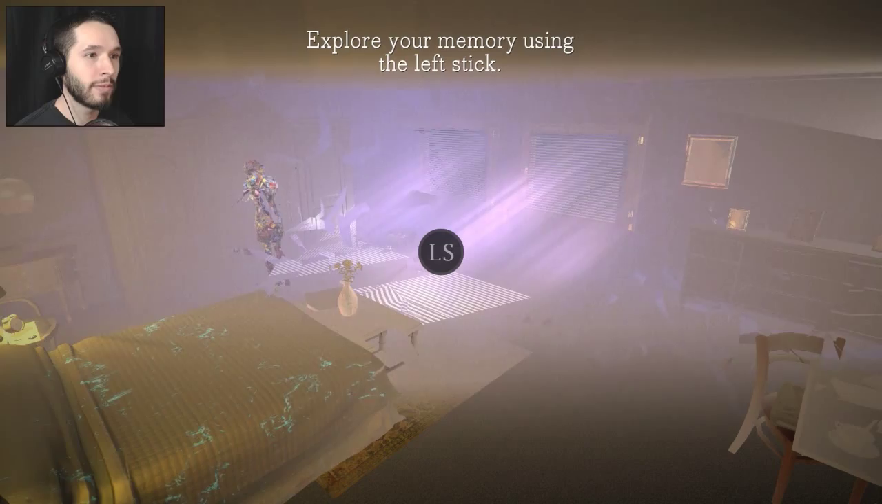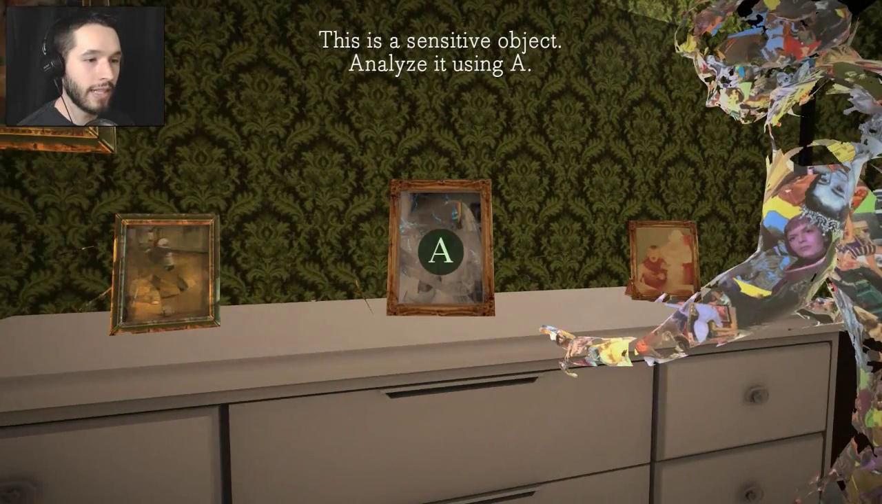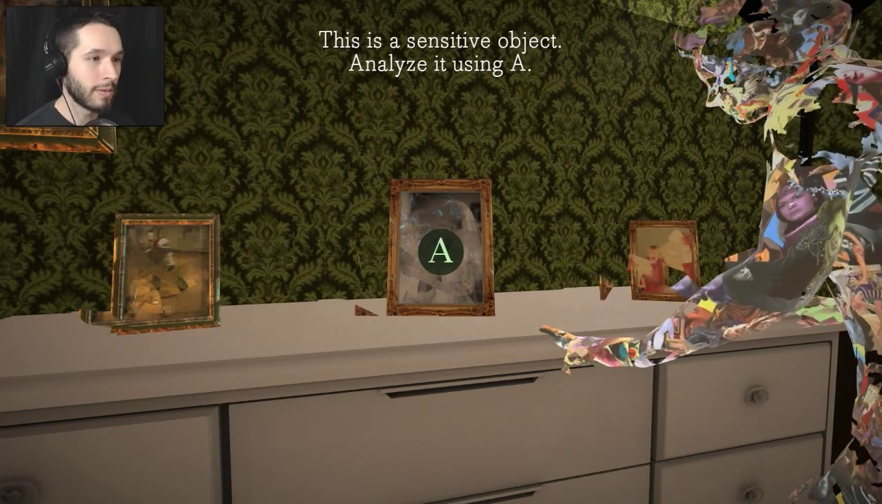Alright, explore your memory using the left stick. This is a gamepad, by the way, or played with a gamepad. They recommend it, so that's what I'm trying to do.